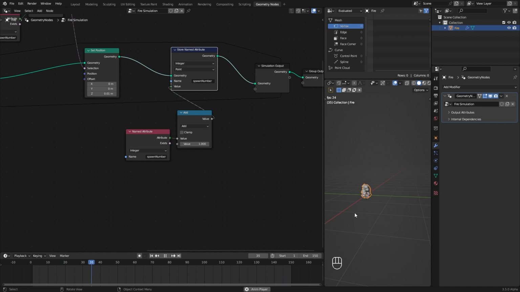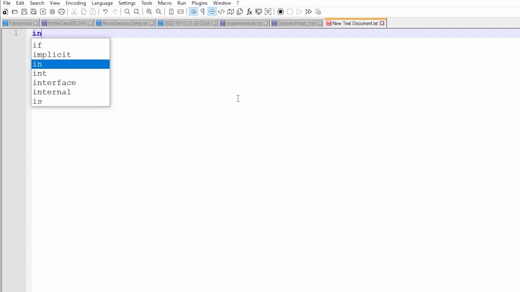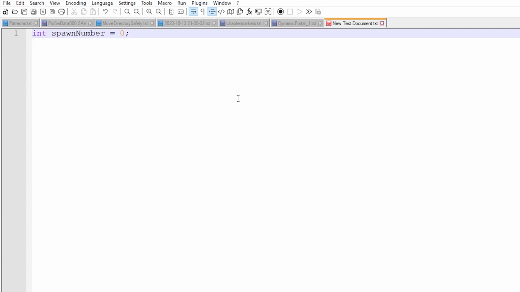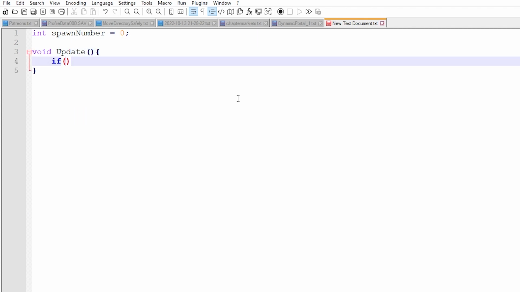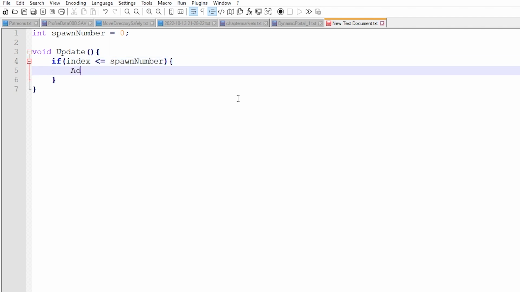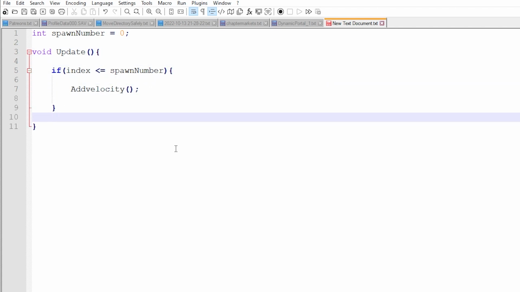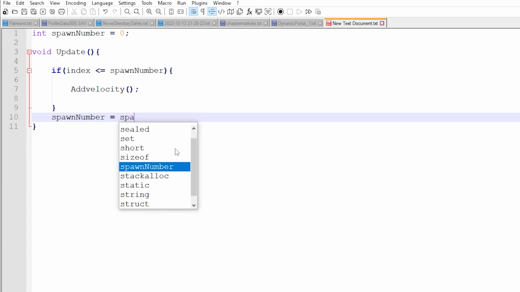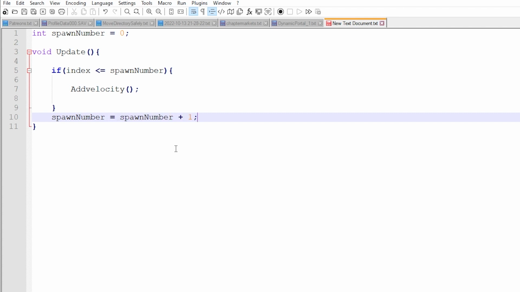If you're familiar with programming, you can think of this logic like this. We declare a variable named spawn number at the beginning. And in the update function, we check if the index is less than or equal to that variable. If it is true, we add velocity to that point. After that, we say spawn number plus plus, or spawn number equals spawn number plus 1.